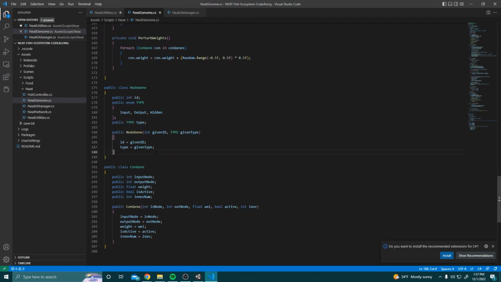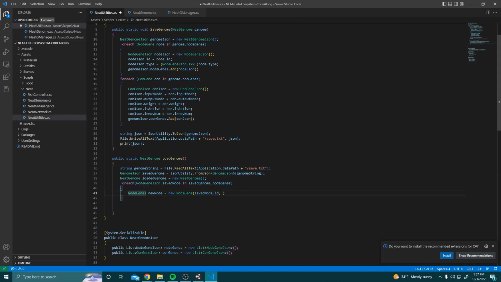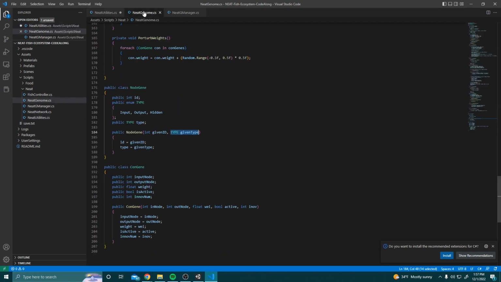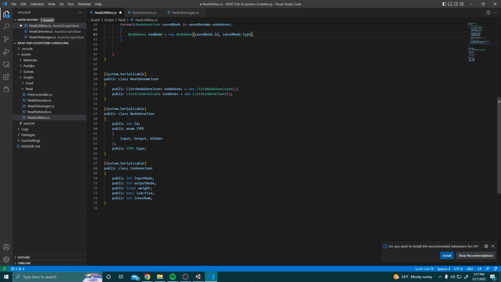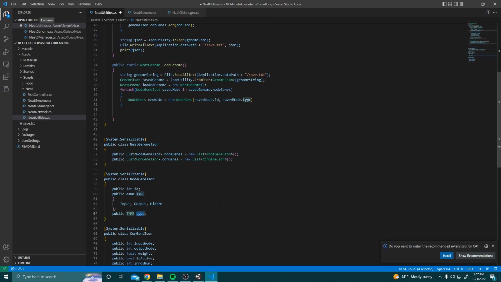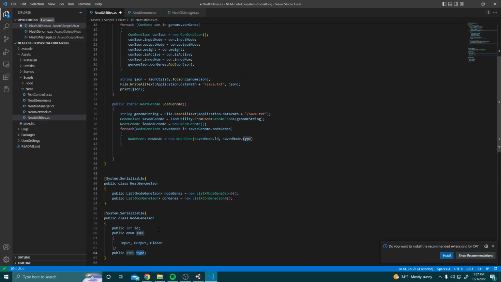Our node gene is right here, and our first one is the ID, our second one is the type. So that's what we'll pass it from the saved node. And we pass in save node.id, and we pass in save node.type. Right. Type right here. I wonder why this is not colored right. Probably something I'm doing wrong, but we'll see.